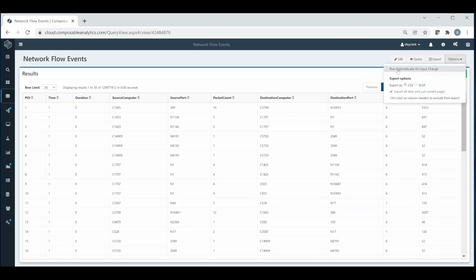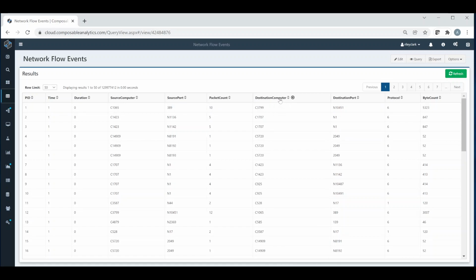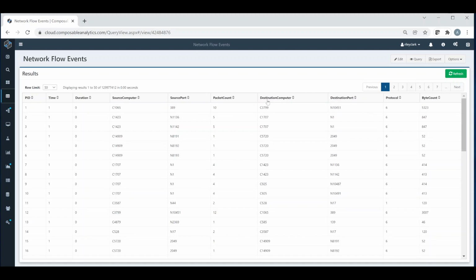If I only want to export a subset of the result columns, I can exclude a column from being exported by using Control and click on the column name in the results header. An X icon will appear next to the column name to indicate the column will not be included in the export. I can Control and click again on the column name to include the column back in the exported file.